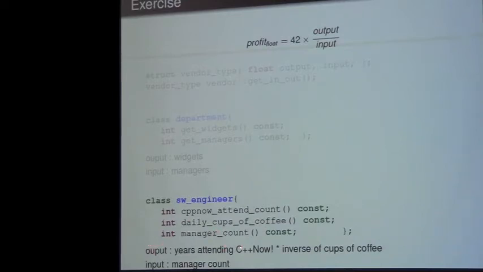Output is the years attending C++ now times, oh, this is supposed to be the cups of coffee. It got messed up when I changed my thing. Times the cups of coffee. All right, so the number of times you've been to C++ now times the number of cups of coffee you've had, that's going to tell you your output. And the input, again, is how many managers you have to report to. So we've got all of these ways to deal with.